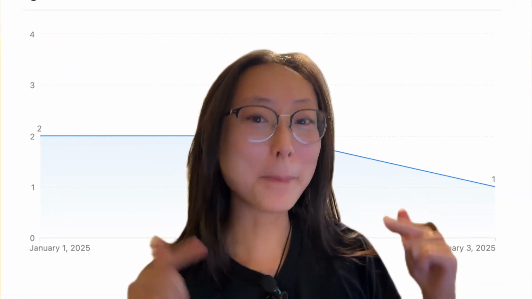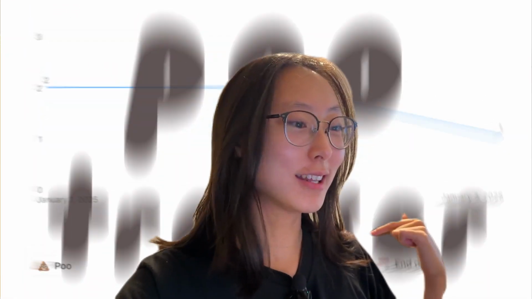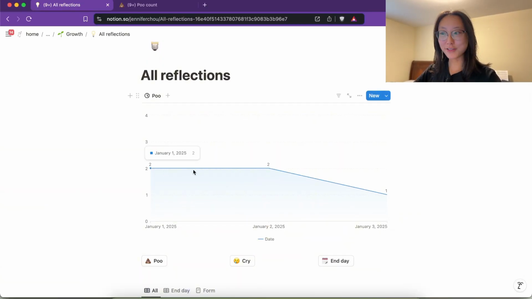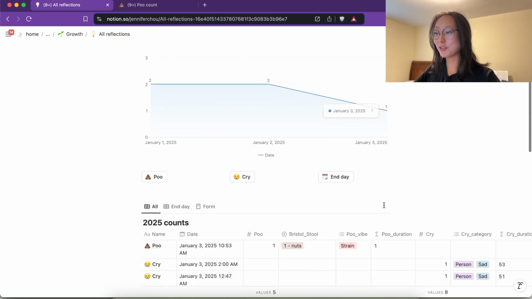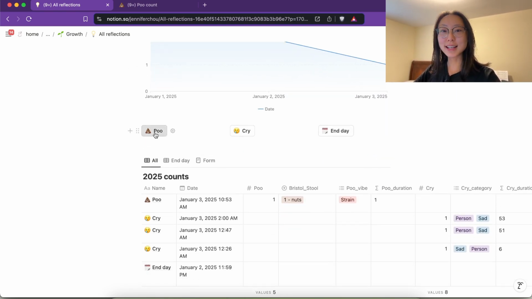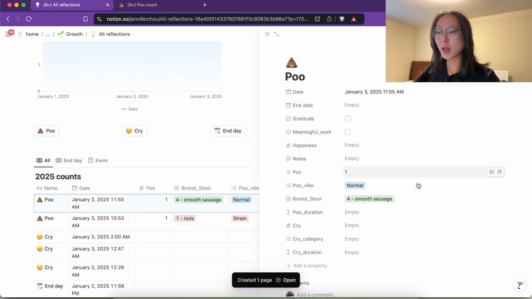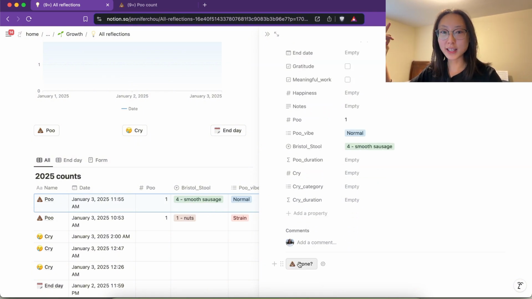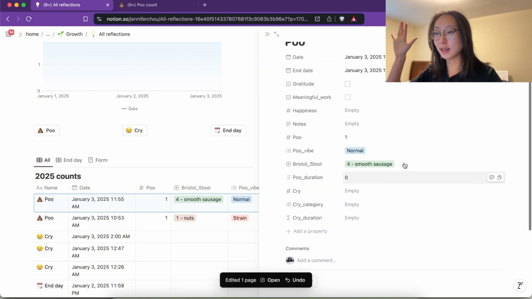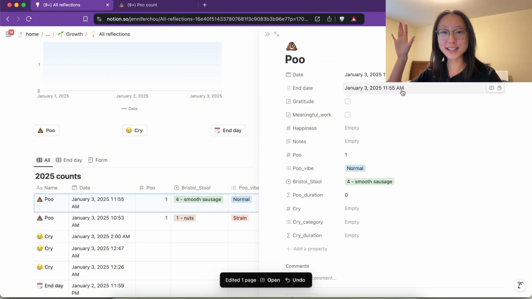Today I'm going to show you how to build this poo tracker on Notion. Basically, there is a graph that shows you how many times you've pooped. And all you have to do is click this button. It records your poop. When you're done pooping, open up this page and click done. And it automatically adjusts the end date and time.